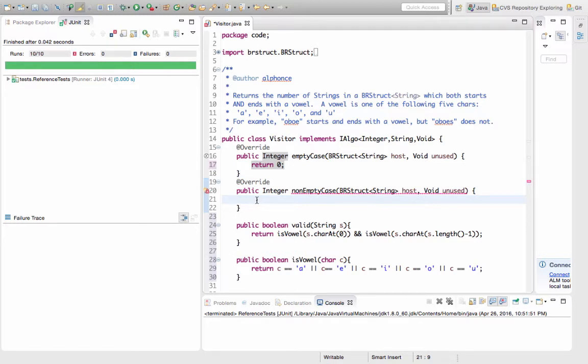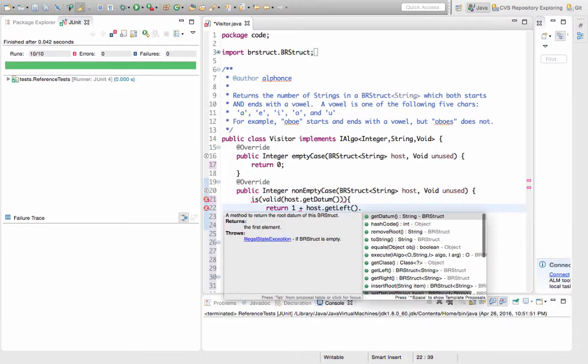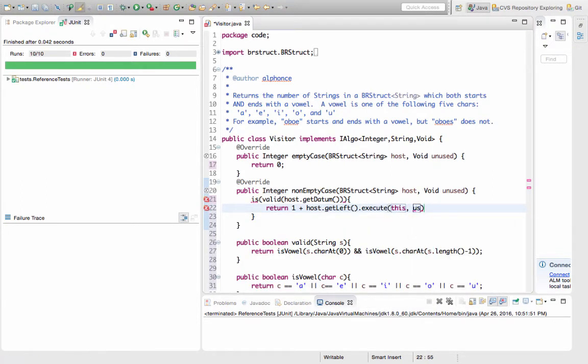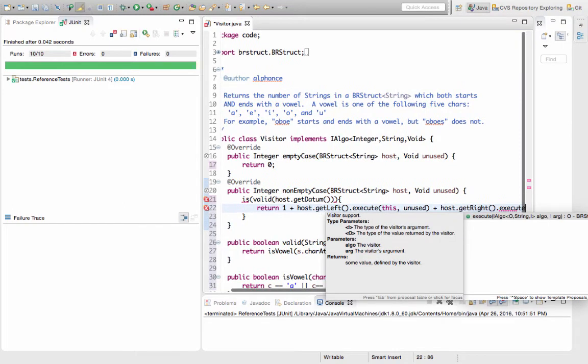In our non-empty case, we have two cases. We have either that the current node that we are at is a valid string or it is not a valid string. So if it is a valid string, here's what we will do. So first we're going to check if our current value is valid. Our current value is just host.getDatum. This will return the current string that we are at in our tree. If that is valid, then we will return 1 plus host.getLeft dot execute this plus host.getRight dot execute this.